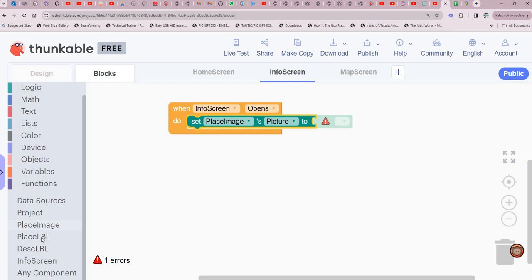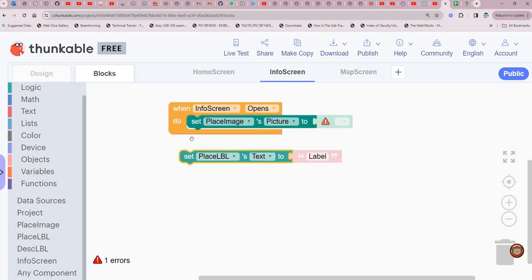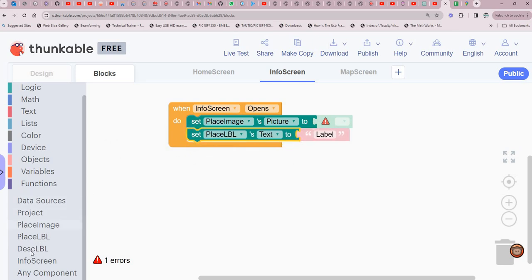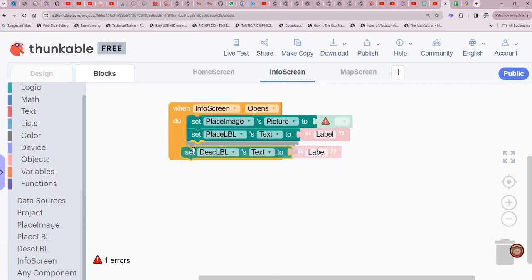The same thing you want to do with the place label. You want to set the place label's text to what? So put it here. Same thing also with the description. You want to set the description label text to what? Again, put it here. Okay, so far?